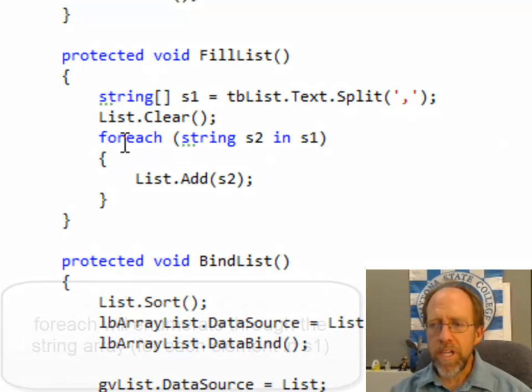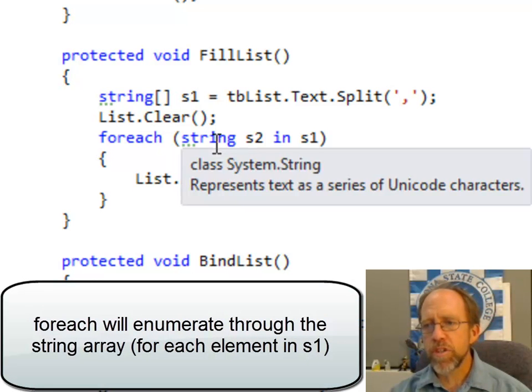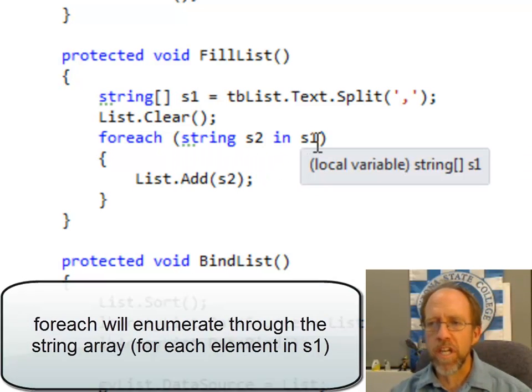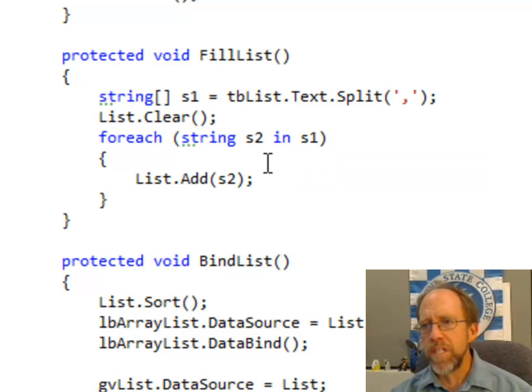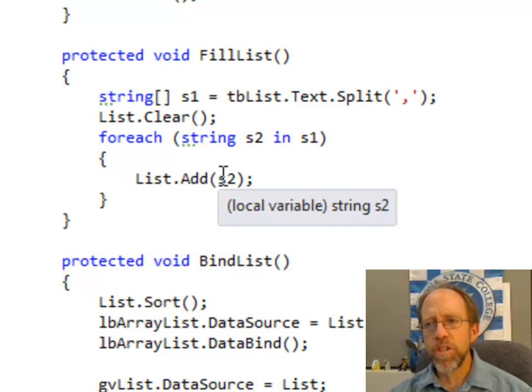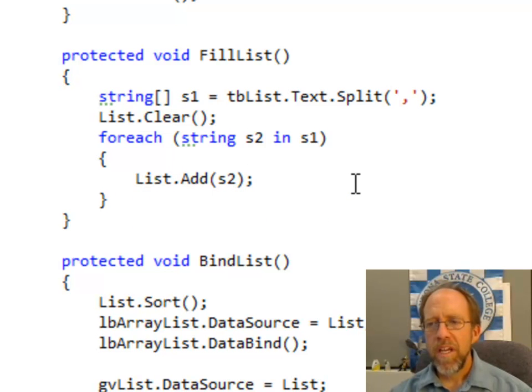So I'm going to use the for each. Well, S1 is an array of strings. So for each string S2 in S1, this is going to loop through all the elements of the string array S1, and each element is going to be S2, and I'm simply going to add S2 to the list, which will be a new element in the list. Okay, that's it. Now I've got an array list that is essentially an array of those strings.